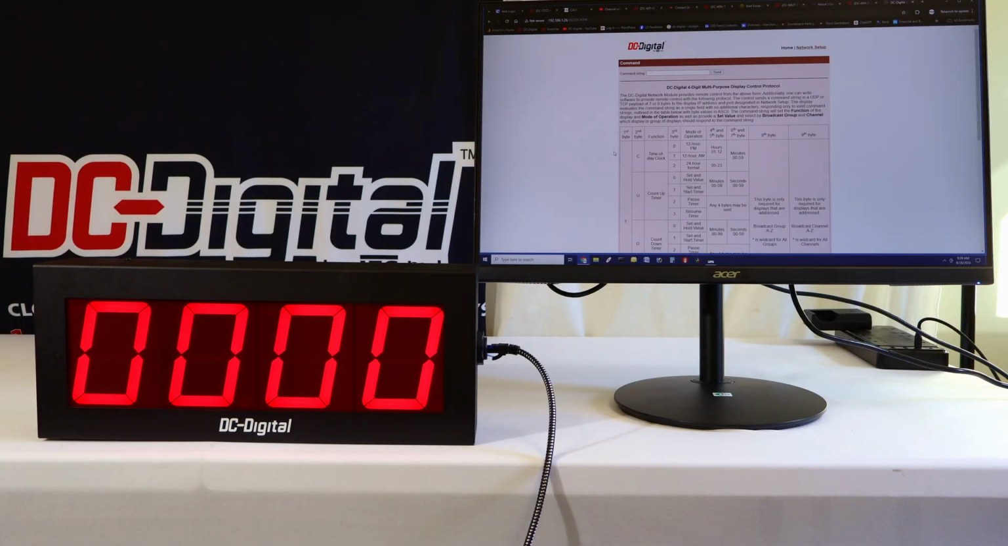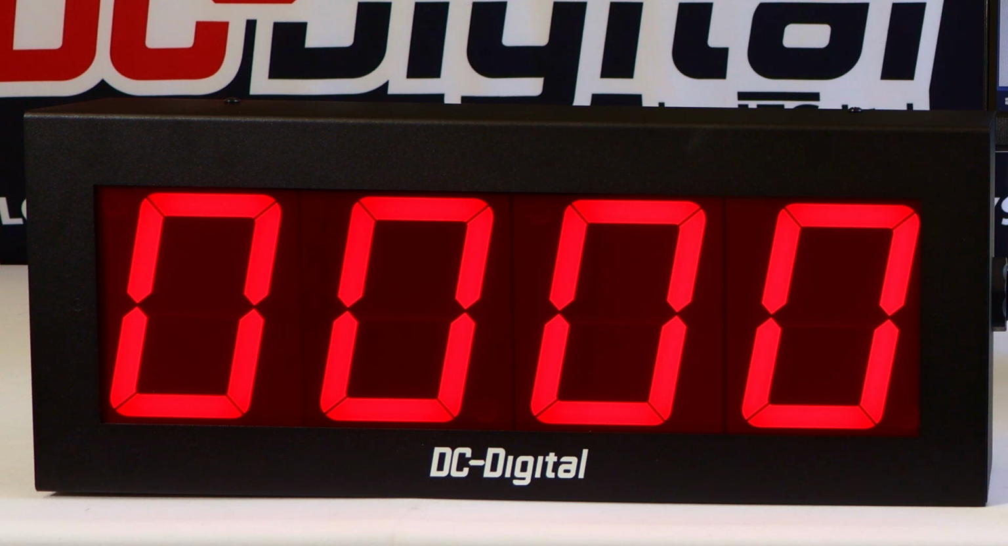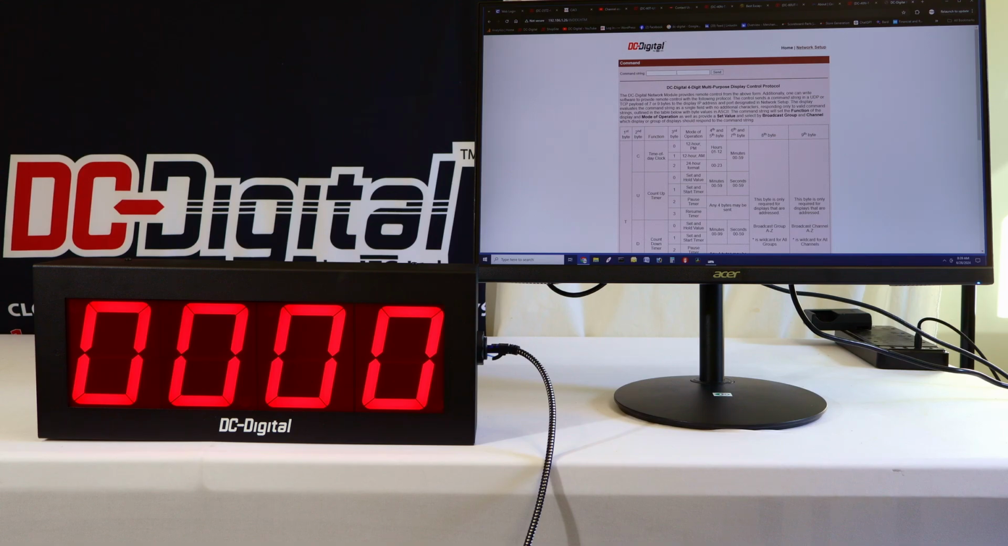So as I stated before, it can be utilized as an up timer or a down timer. It can also be utilized as a static numbers display, and it can also be utilized to display the current time of day. And we do this by entering a string of commands. So we're going to go down the list here and showcase the basic commands in order to make this unit do a specific number of functions.